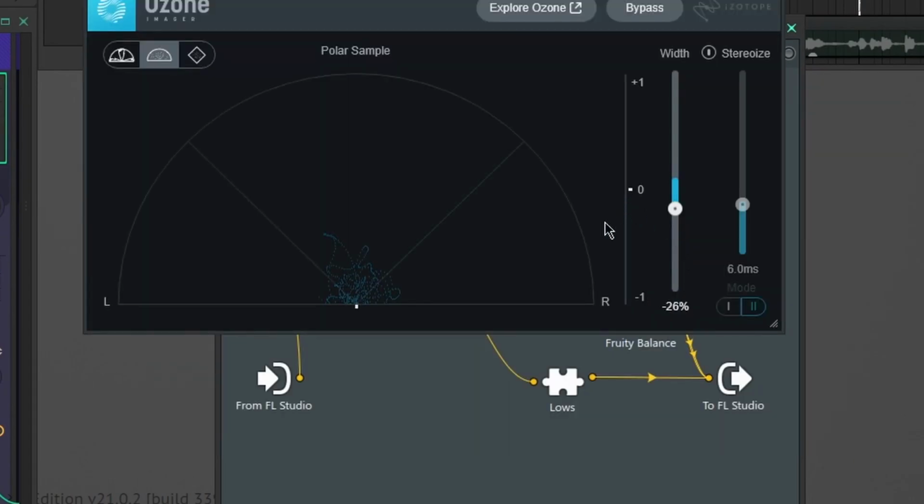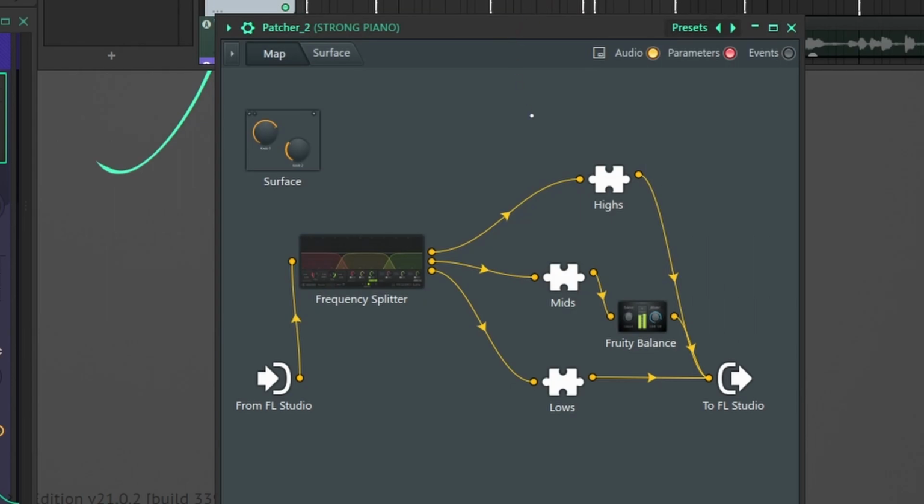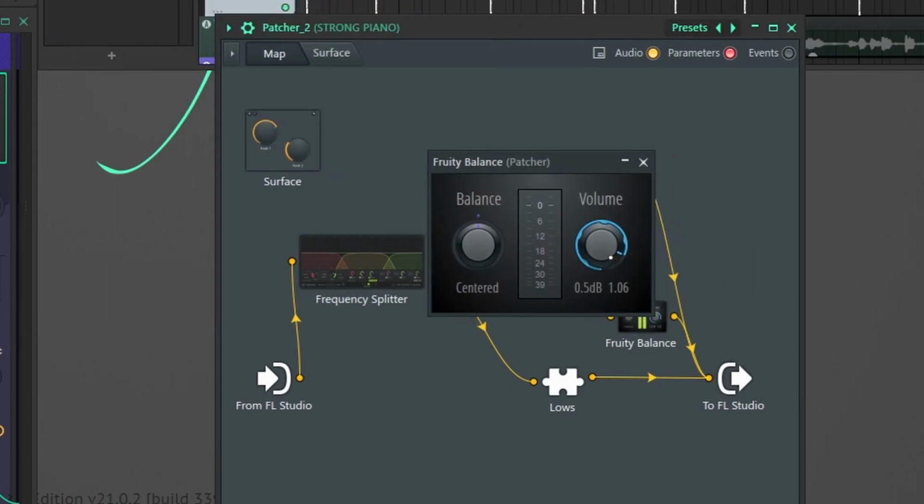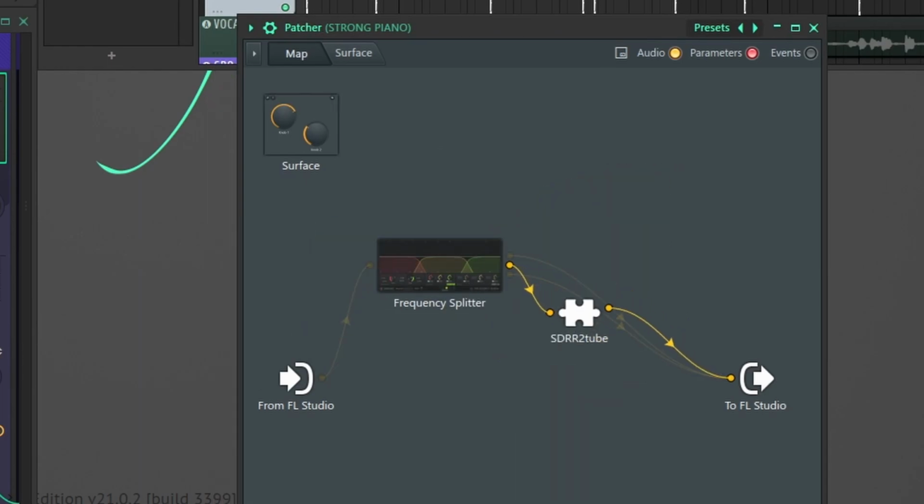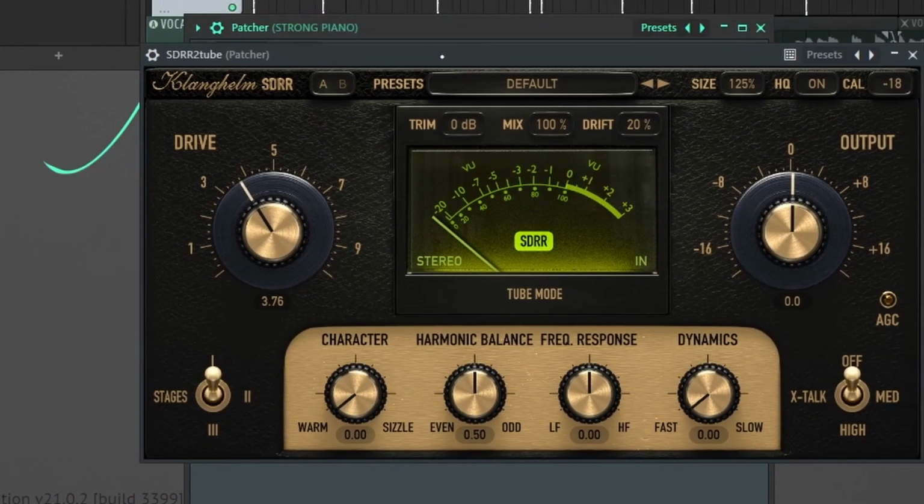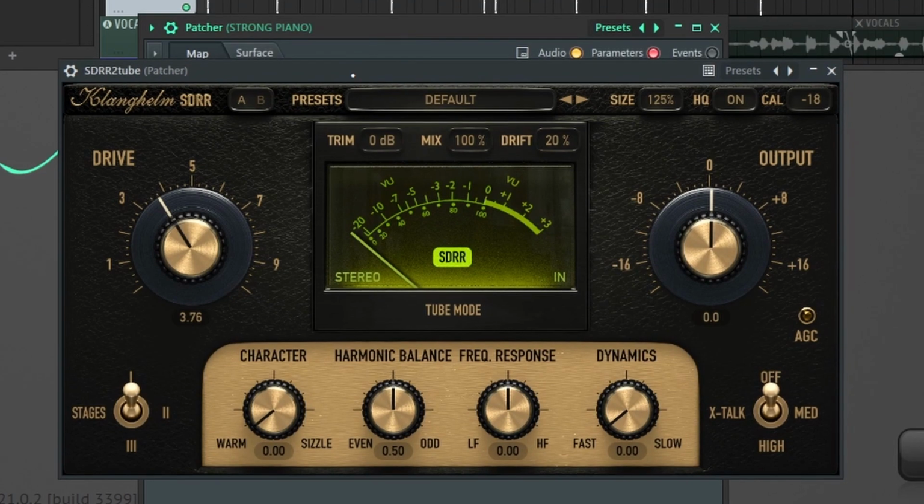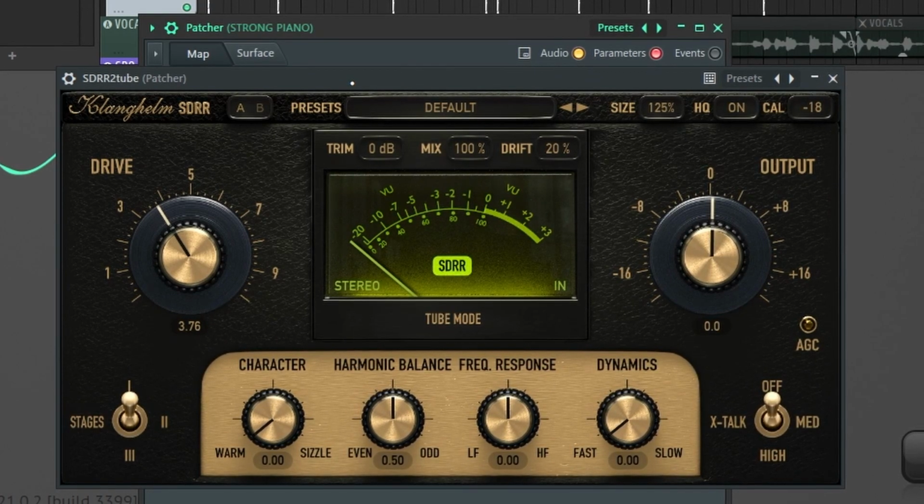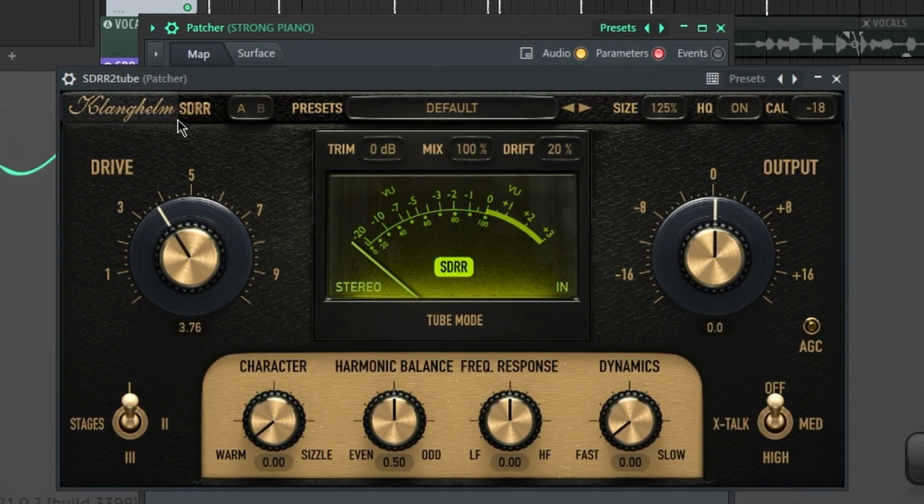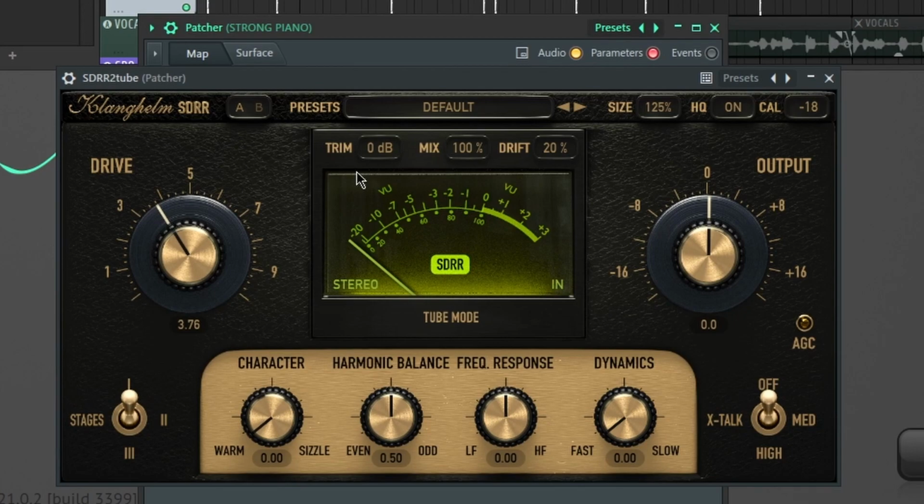Because I put the mids a little bit more mono, and usually that means that there is a little bit of gain reduction, I just turned up the volume of the mid frequencies half of a dB up with Fruity Balance. Finally, I added extra saturation to the mid frequencies with this plugin called SDDR22. This is great for analog saturation. This basically replicates an analog saturator that I don't know the name of, but this is pretty cool. This is from Klanghelm, and I love this plugin for saturation.